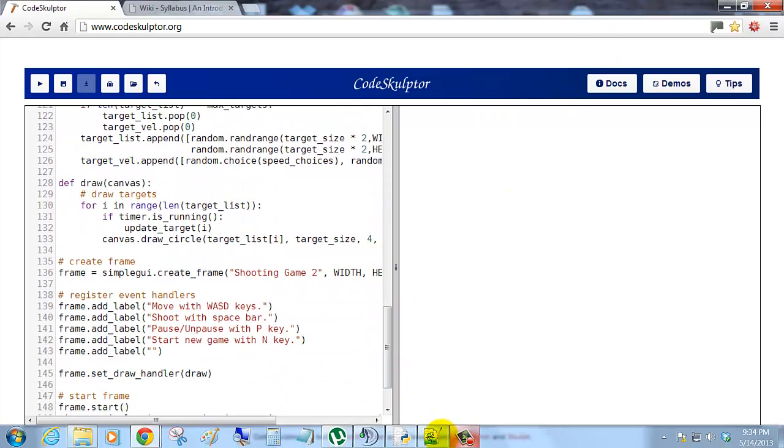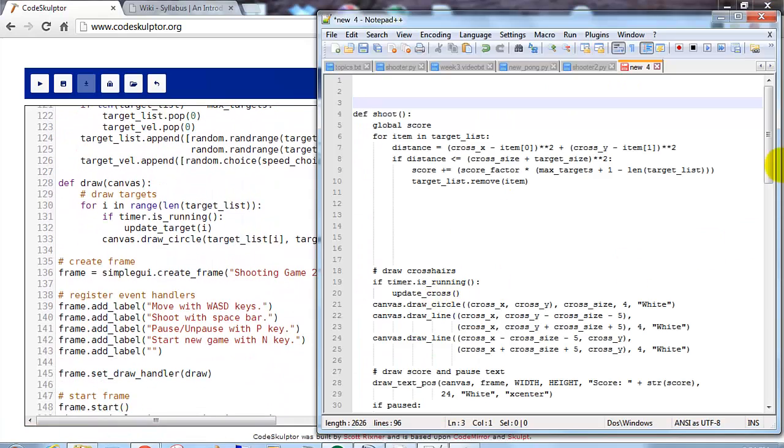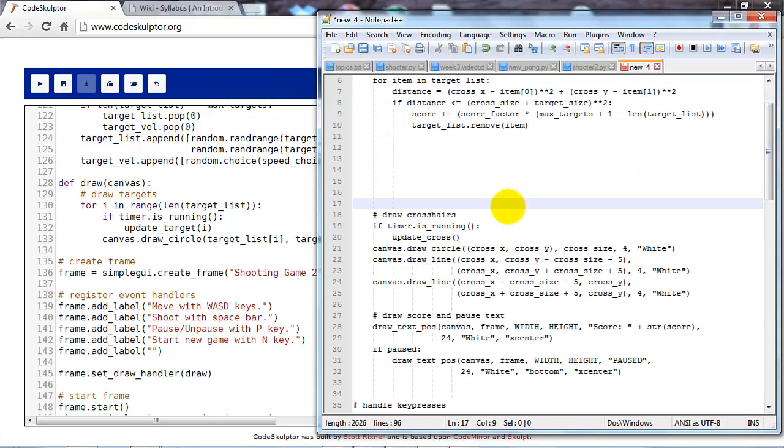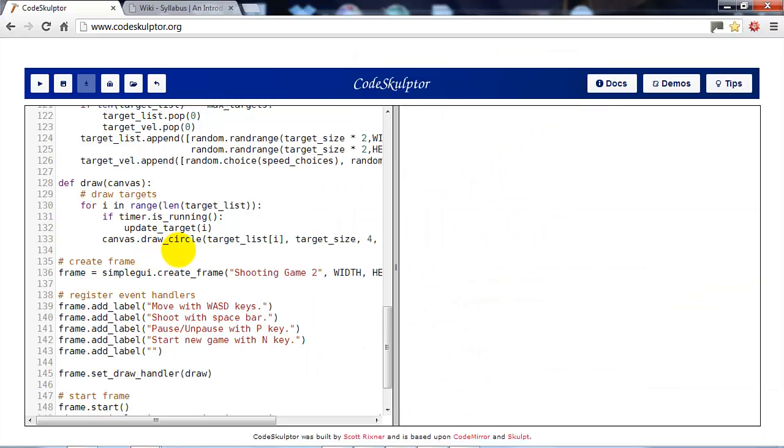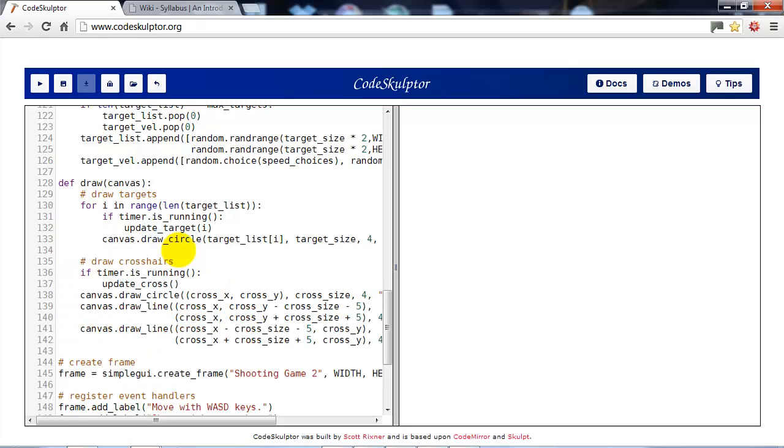Okay, we also need to draw the crosshairs. So this basically just says if the timer is running, which means the game's not paused, then we're going to update the crosshairs so that they're able to be moved, and then draw them.